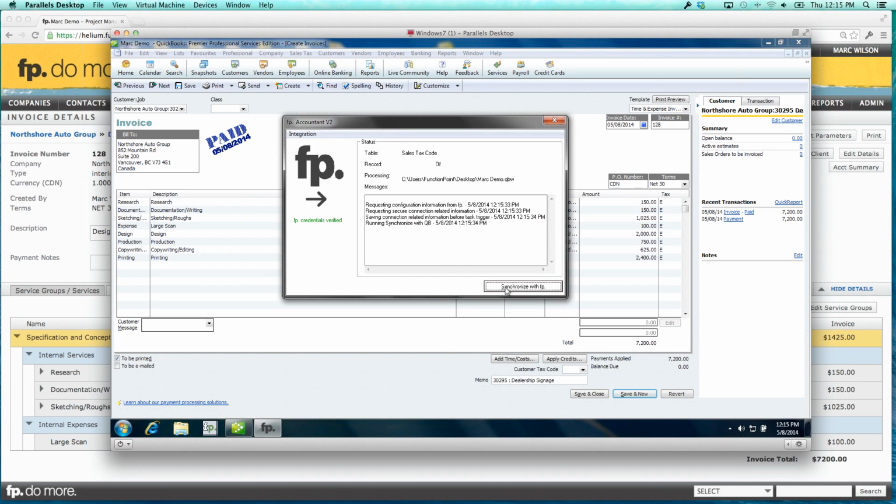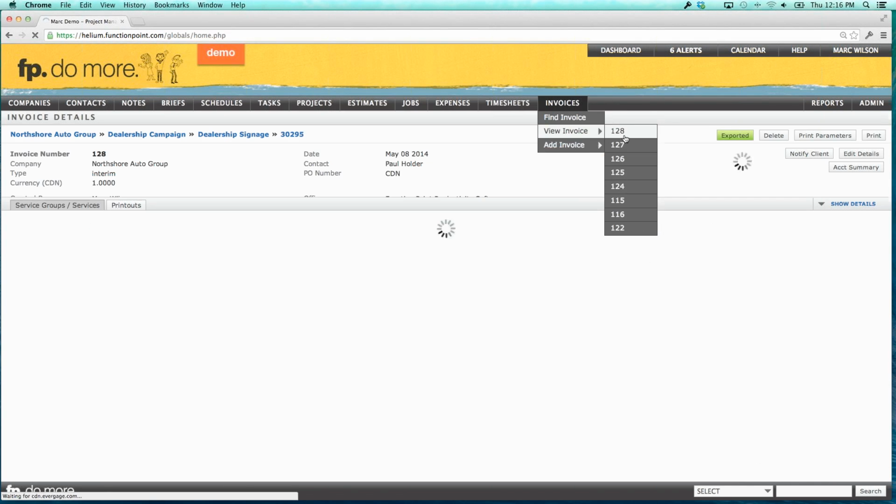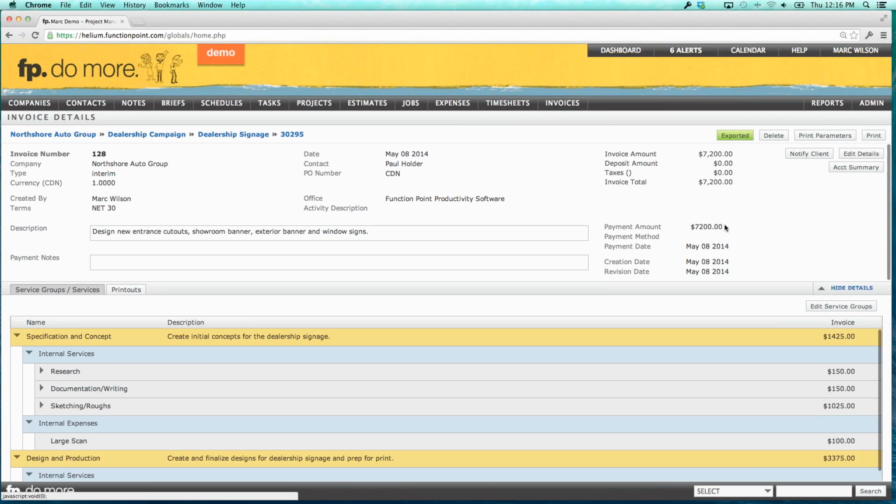I would probably recommend having some sort of predetermined amount of time, some sort of process that you might follow. Let's say every Thursday at 3 o'clock, you're going to choose to run that sync. And everything that's posted is then going to be brought over to QuickBooks. And any payments, like what we're going to see here, is then brought back into FunctionPoint.